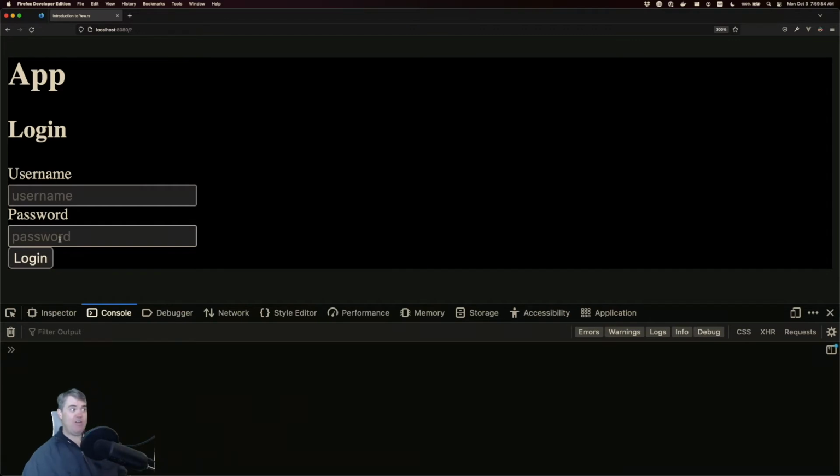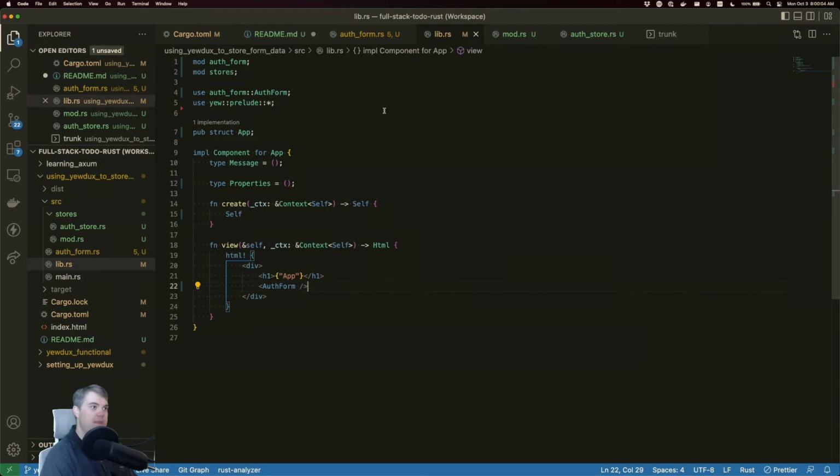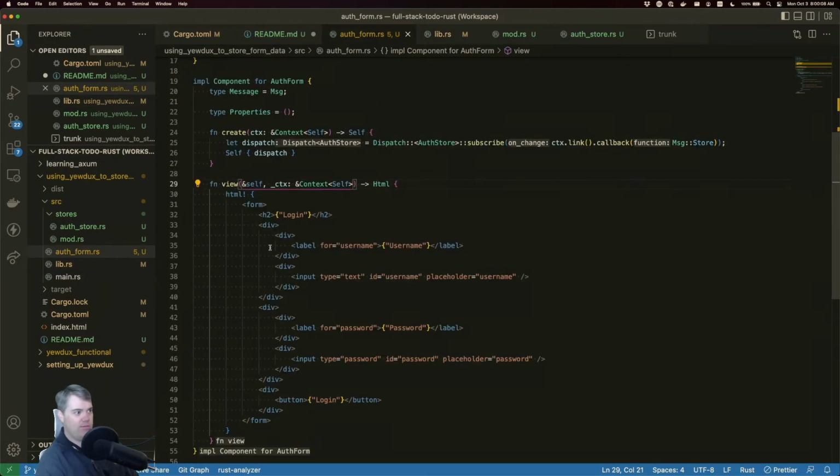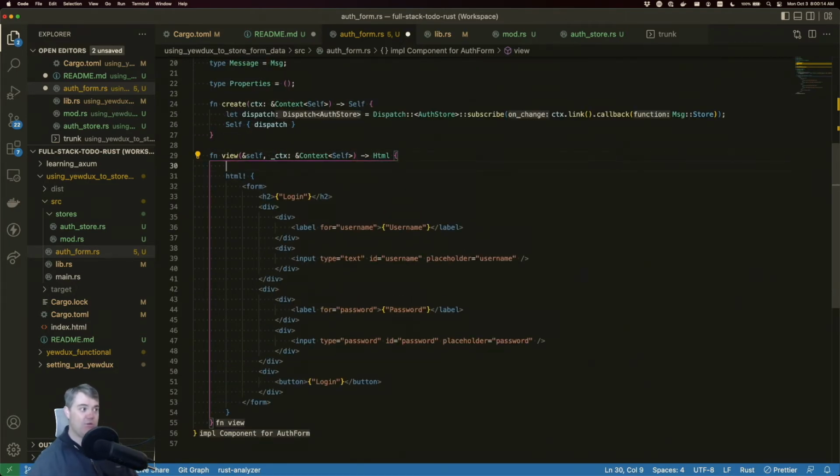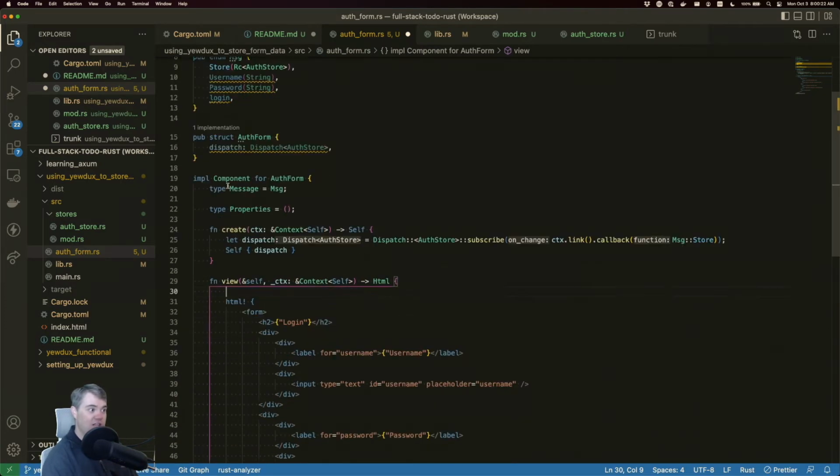So we now need to extract out, well, first of all, whenever we hit the login button, we need to stop that from refreshing. Okay, so stop it from refreshing. Well, that's easy enough. In our auth form, I need to create an on submit event handler. We're going to take in the event and we're going to cancel. We're just going to cancel, and then we're going to send the message login.